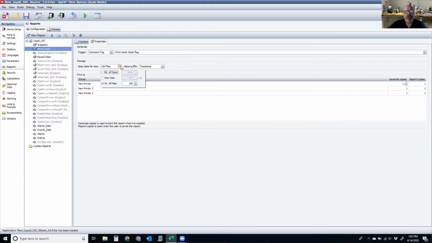This time I'm keeping these. Let's not do it for 100 files. We'll keep the meter tickets for 365 days, so we'll keep them for a year. And you can see this command tag is coming off the print meter ticket flag.